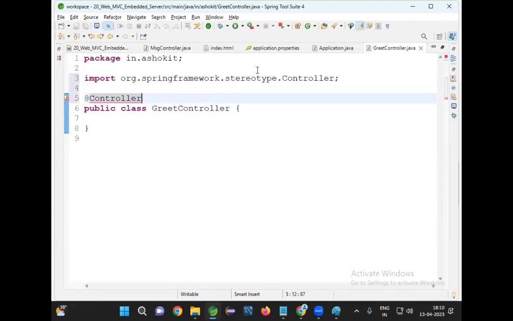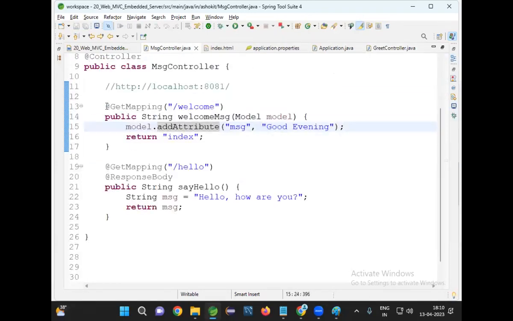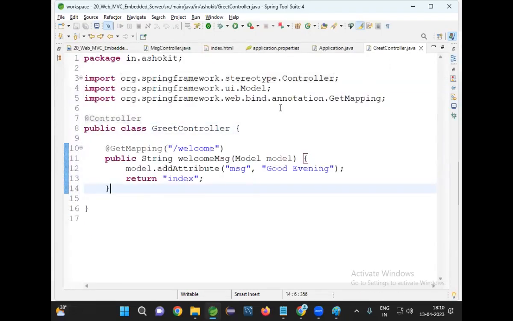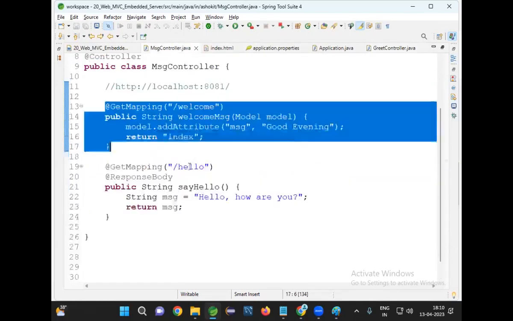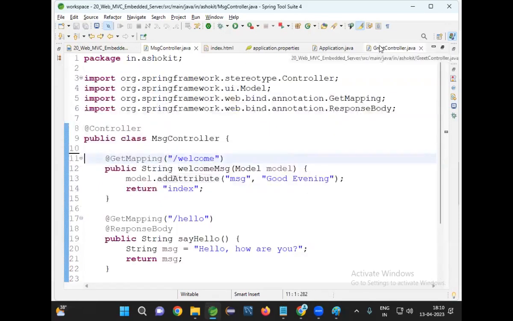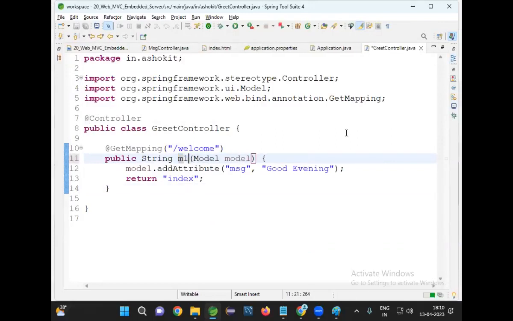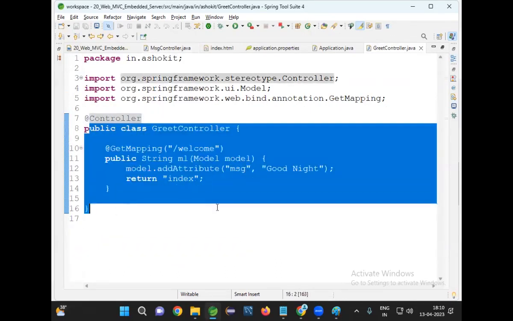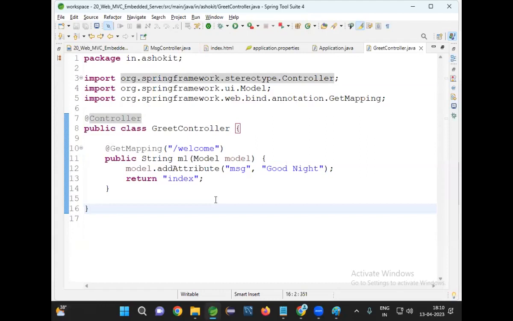By using @Controller. Now let me write one message. Now I'm writing in one controller. I have the welcome message method that is bound to /welcome. In the other controller also, I have a method. Here I will change the method name to m1. I'm giving the message as good night, something like this. Now, if I send the request to /welcome, will the first controller method execute or the second controller method? Again, ambiguity. At the project level, two methods are bound to the same URL pattern. Is it accepted or not accepted?